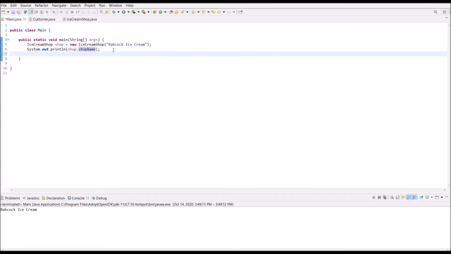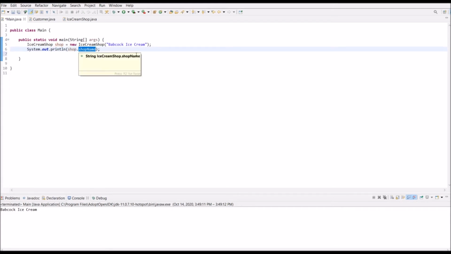Now, how many things here could be causing a null pointer exception? How many things in this line? We're ignoring this part, obviously. The answer is 1. You might think it's 2. You could say, okay, shop could be null or shop name could be null. But that's actually not true, because if shop name was null, well, then we'd just be printing out null.